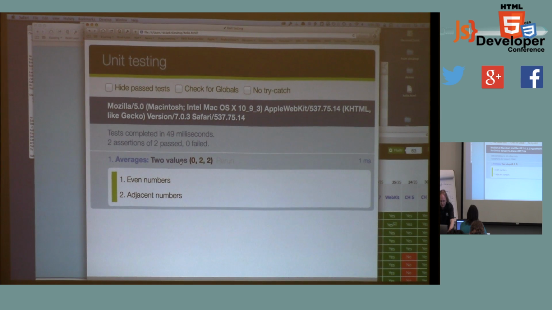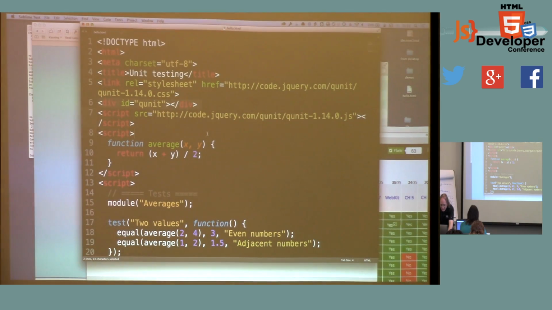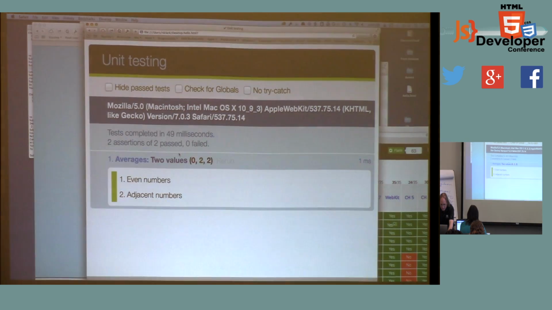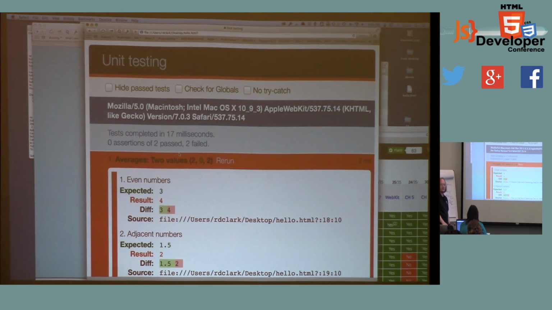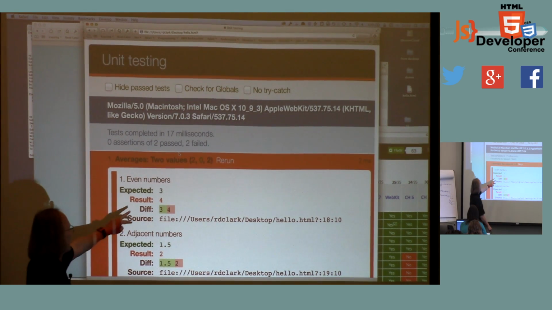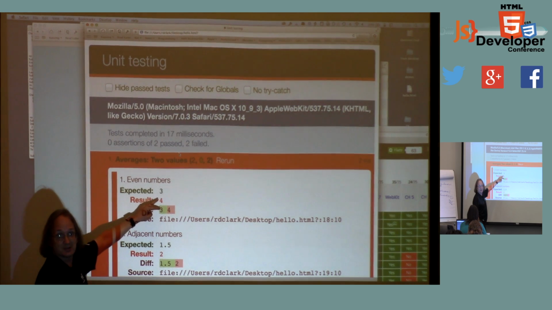Let's say I made a mistake in my code. Let's say that I forgot the parentheses. Rerun the test. Now it says, oops, that failed. And it reports to me exactly what the error was.